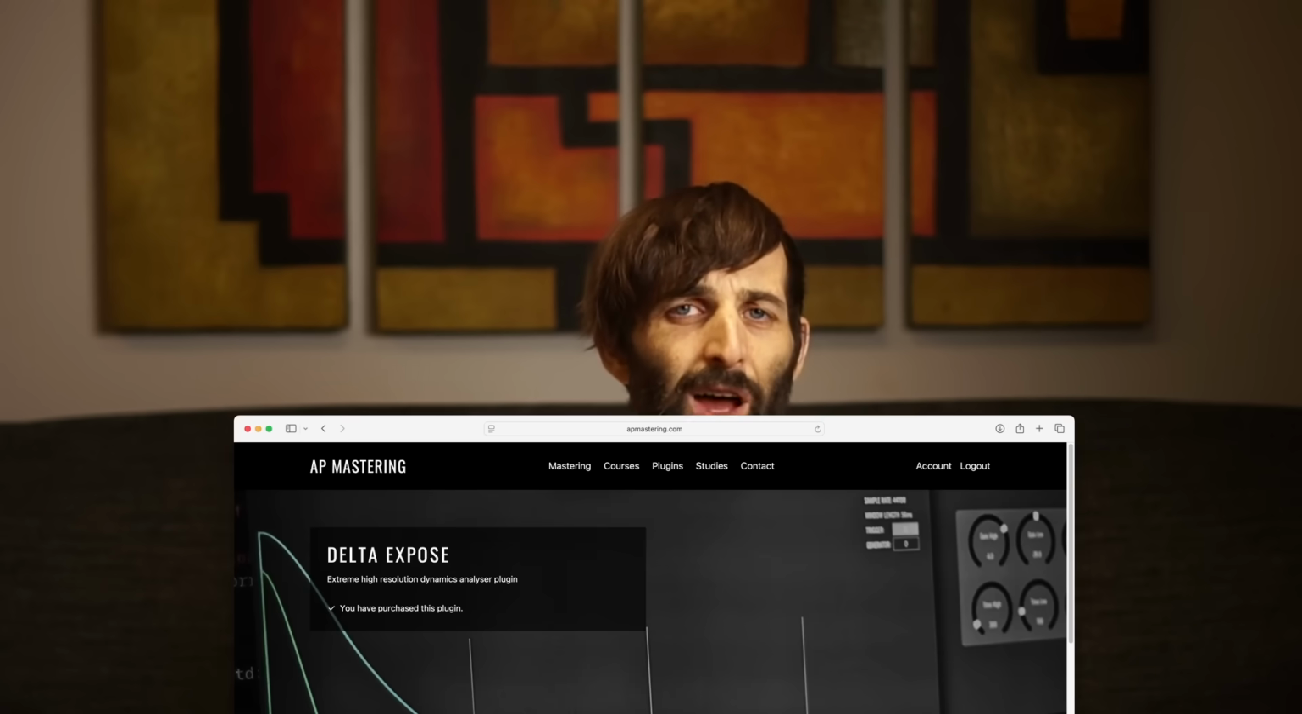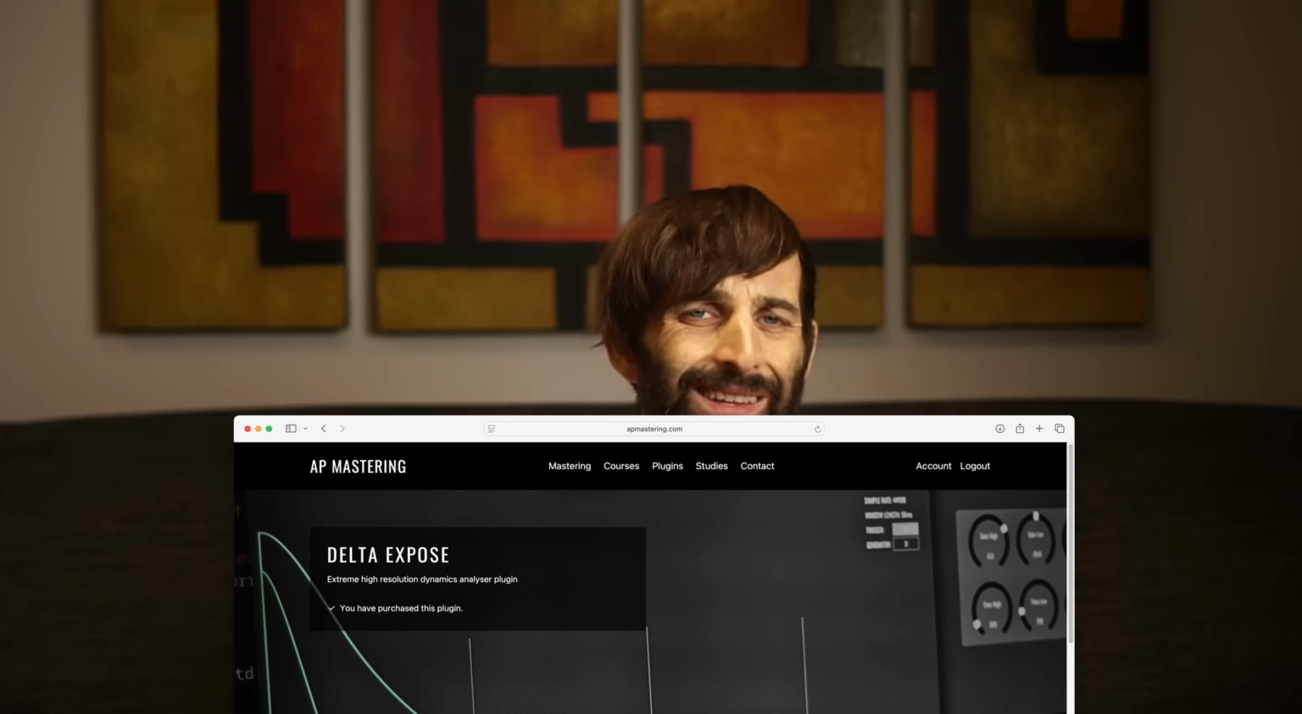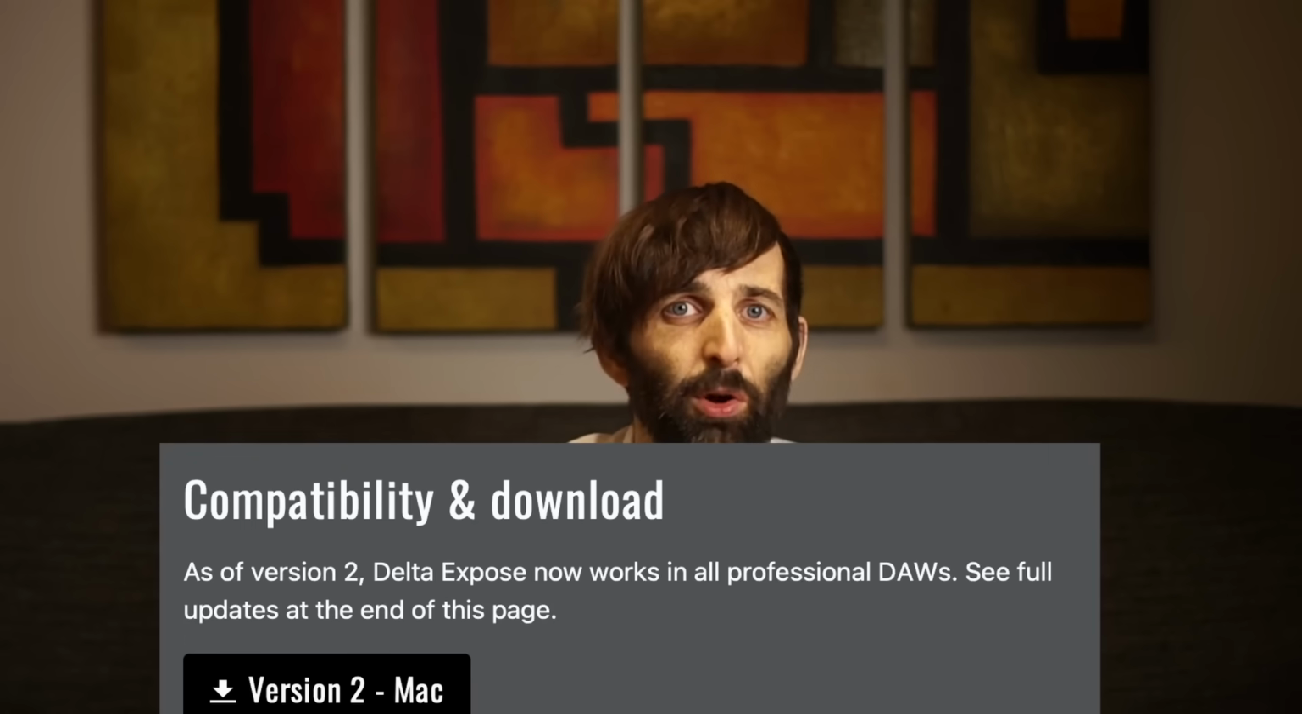And until I started making compressor analyzer plugins, there was almost nothing on the market that did this, and the few things that did do it didn't do it all that well, which is why I made Delta Expose. But the problem with Delta Expose is that it only worked in Reaper and it was very difficult to set up. That is, until now, because I've just made version 2 of Delta Expose. It's already live on my website and it's incredibly easy to use because everything just happens magically, automatically, and you can use it in any DAW now, not just Reaper.